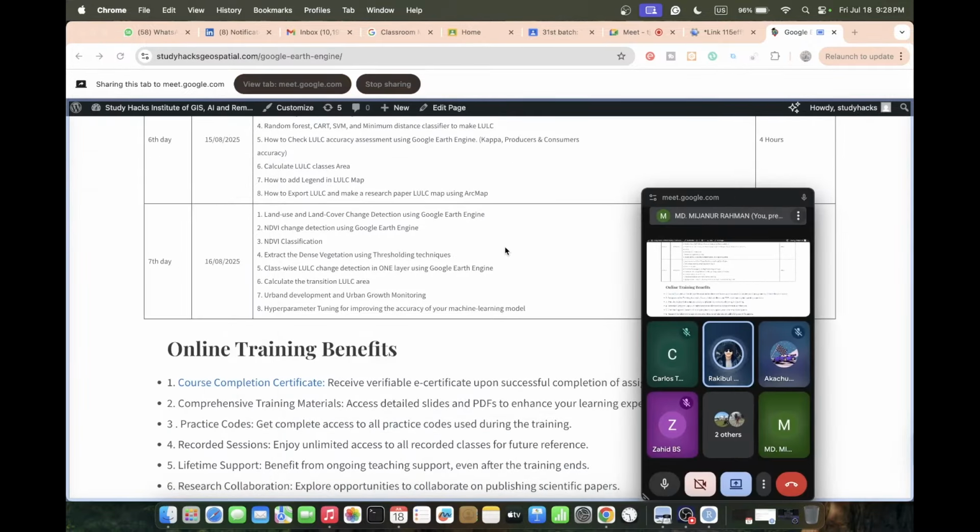How can we get urban development and urban growth monitoring? Basically, in the recorded session, you can also watch it. In this session we talked about how we can easily work with single class change detection. I discussed how we can easily work with urban expansion and urban growth, and how we can easily make the map.